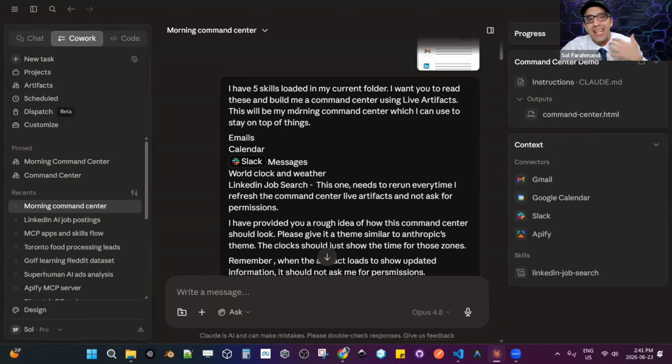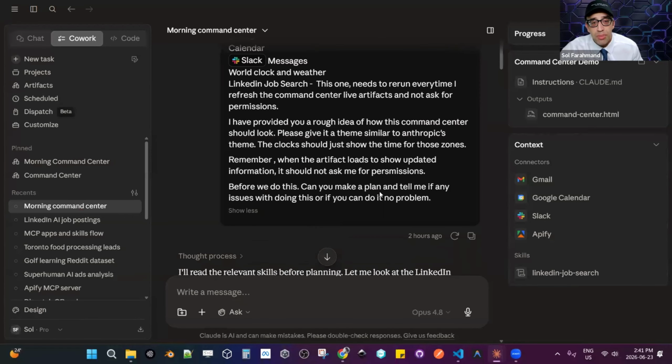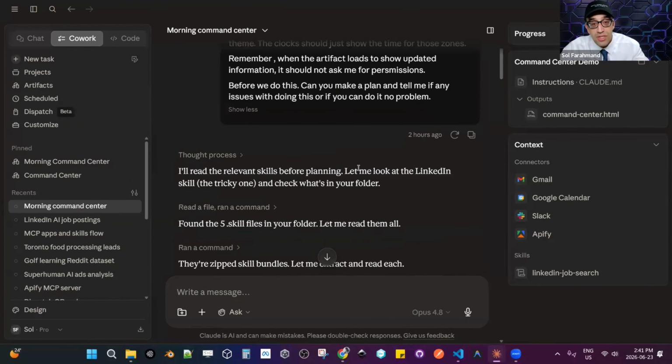I can share this prompt, but again, the idea was, I have these skills. I've already built them. I've loaded it to you. This is my design. Can you build? And I asked it, can you make me a plan first, okay, of how that might look, and let me know if there's any issues. And you went through the process of seeing these things.